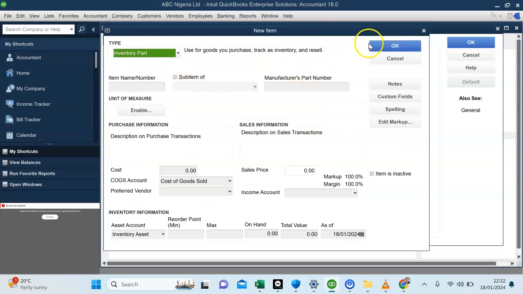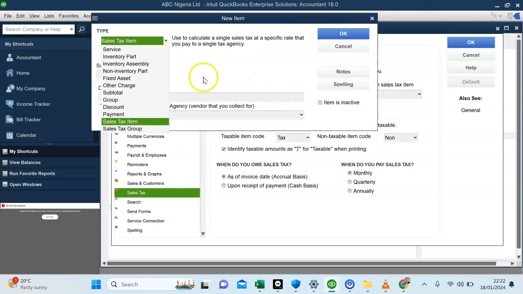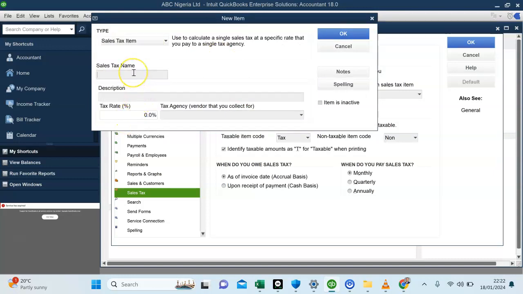On the window that pops up, I'll select sales tax item, which is already selected. For the sales tax name, I'll call it VAT output. For the description, I'll give it a description of value added tax on sales. The tax rate is 7.5%.